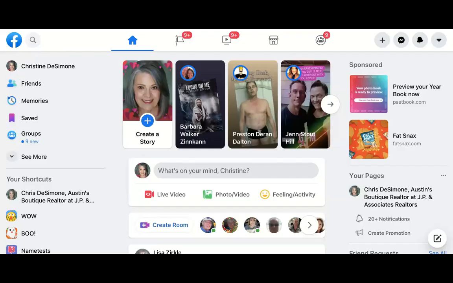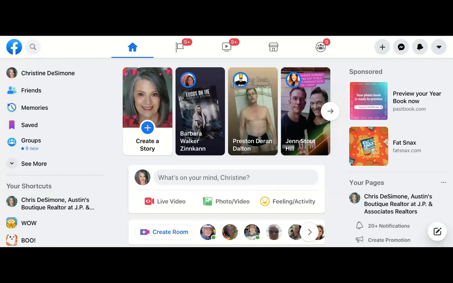Okay, so now that we're in Facebook here, this is where you want to be also to get to your ads manager: the news feed. You wouldn't be able to get to the ads manager from your profile. So right here from the news feed, we're going to click on see more right there on the left.